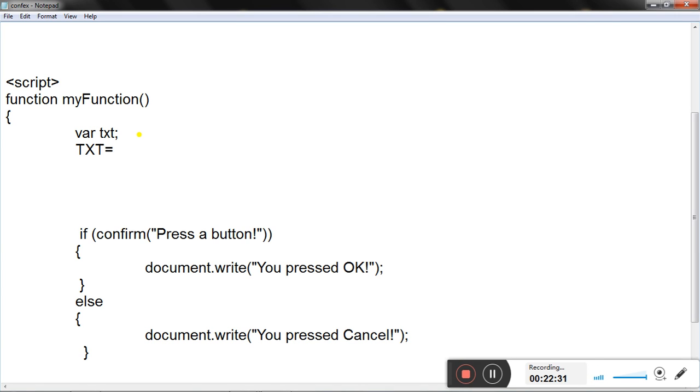txt is equal to confirm, and in brackets you can write what you want to confirm. You want to get the user input when a button is pressed. If the user clicks on OK, it will return true, that means the user has pressed the button. If you click the cancel button, it will return false. So whatever the user's input is, OK or cancel, you are setting that input in txt.